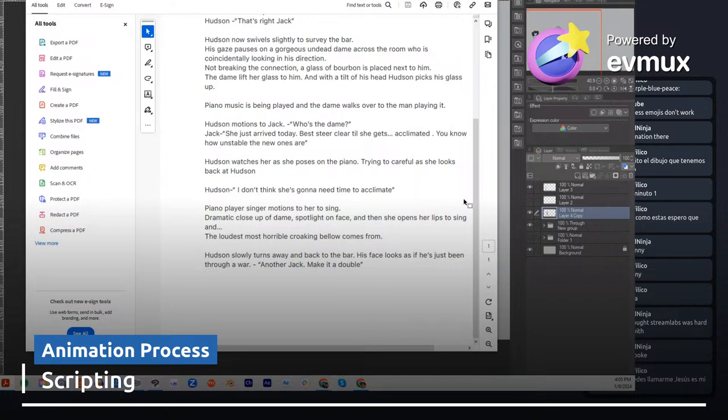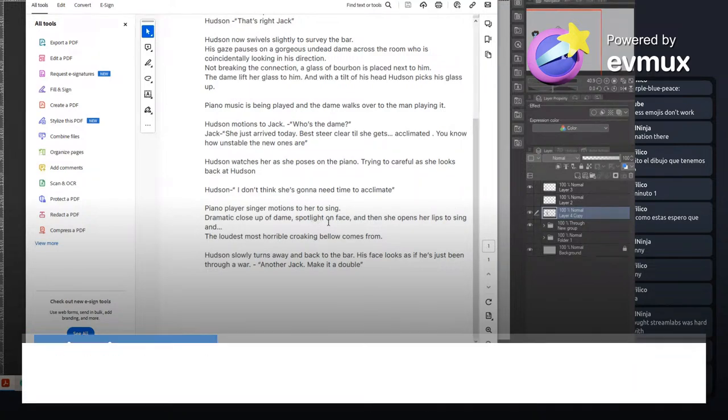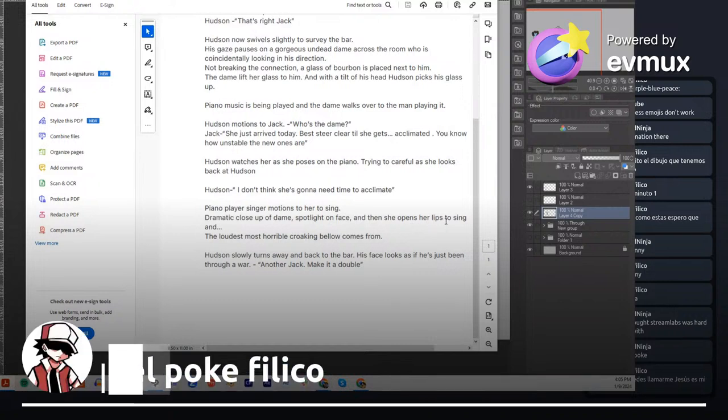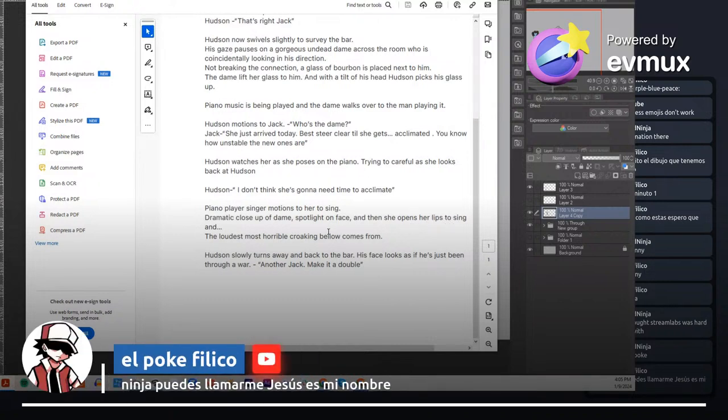Piano player singer motions to her to sing. Dramatic close up of the dame, spotlight on her face, and then she opens her mouth to sing, and the loudest, most horrible croaking bellow comes out. Hudson slowly turns away and back to the bar. His face looks as if he's just been through a war. Hudson: Another, Jack, make it a double. That's the gag.